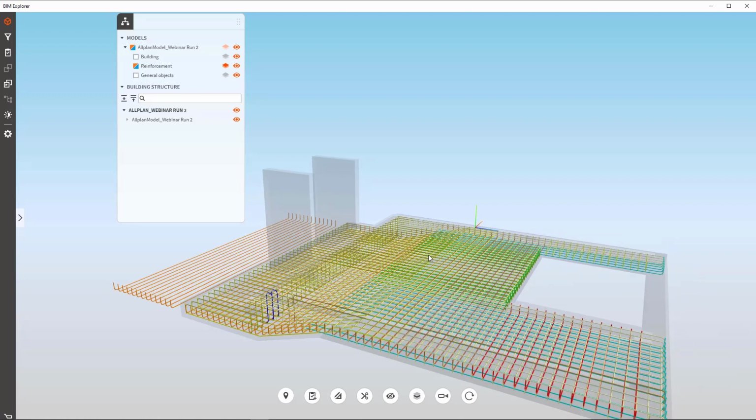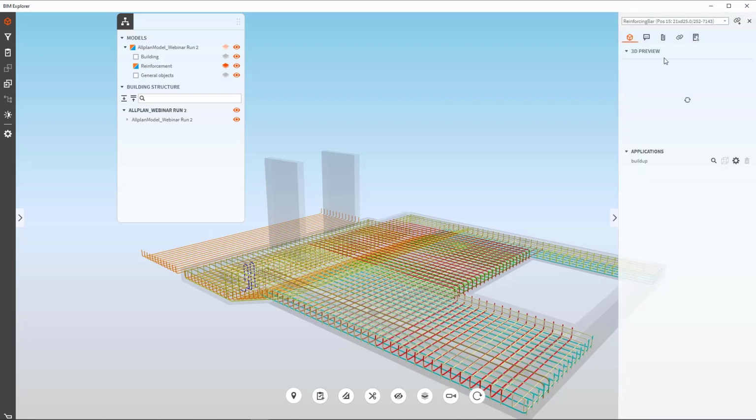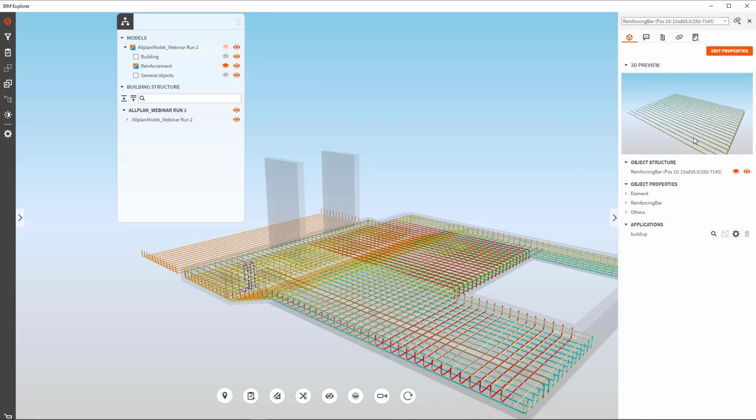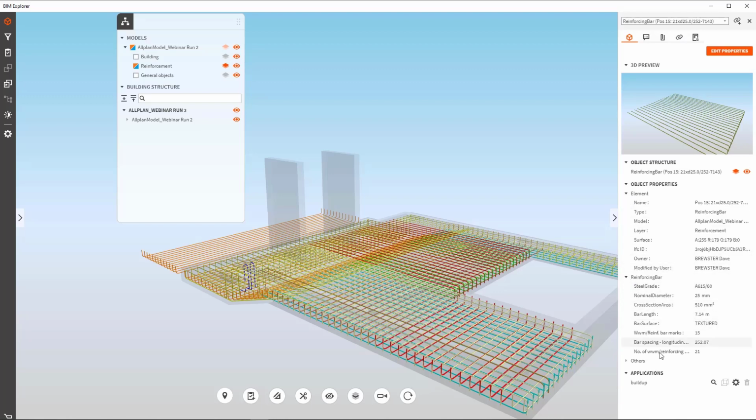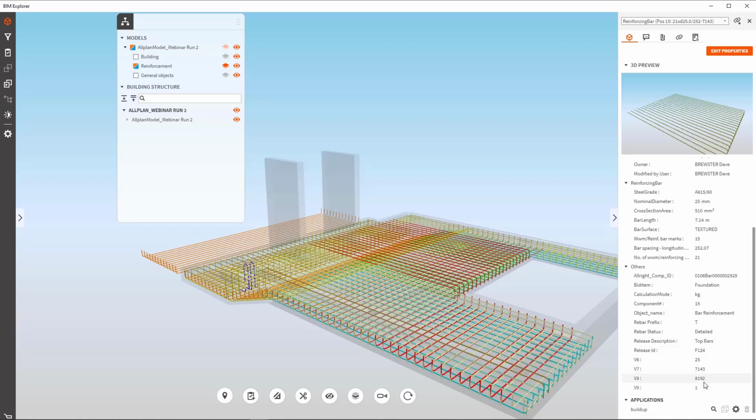So what we've also done here is, as we highlight the bar inside of BIM Plus, it's going to bring up a little window here, and we can bring up the information about that bar. We can see the element information, the rebar information, what release it's on, etc. Any information that comes over from the model itself is going to be visible in here.